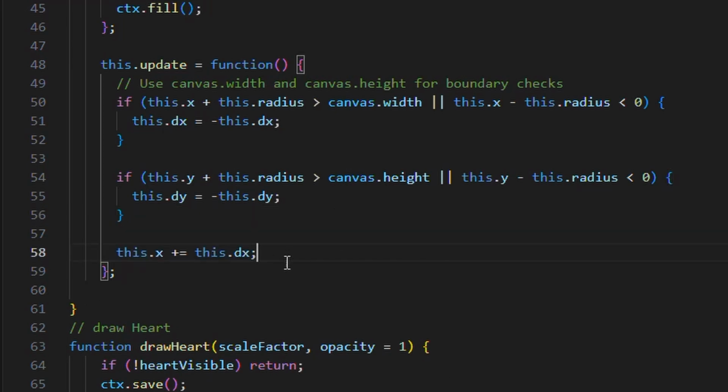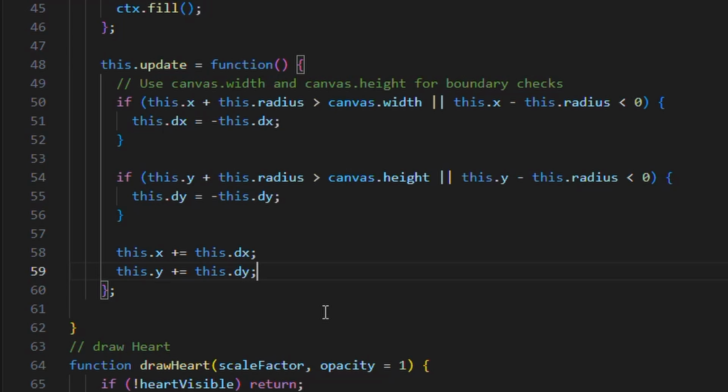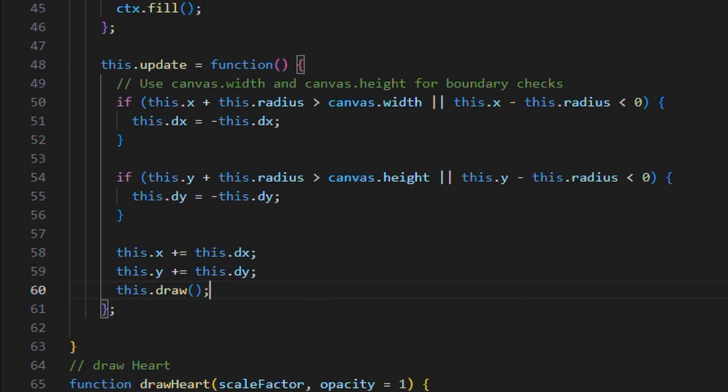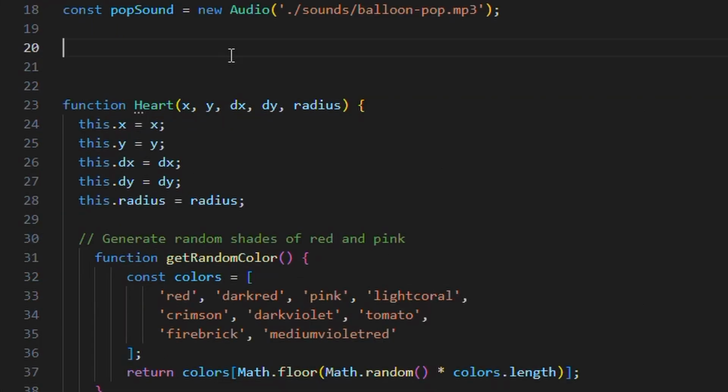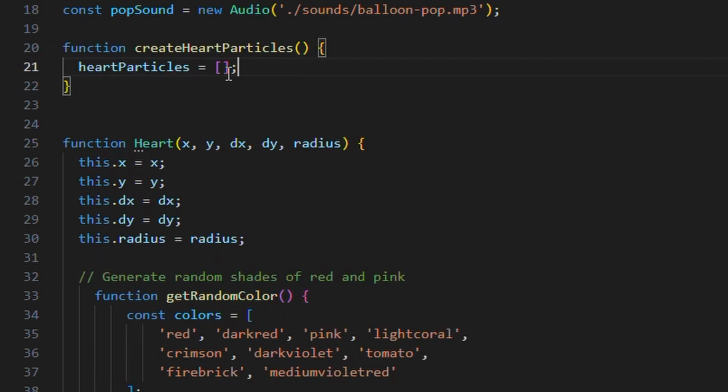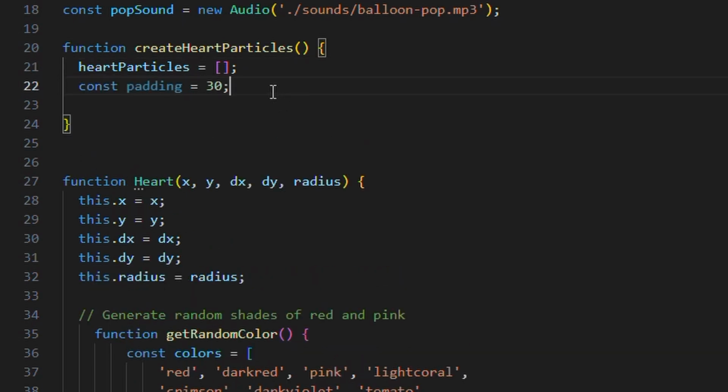And then we just need to update the position of the heart based on its speed, and then call the draw method to render the updated heart. Okay, now we need to create our create heart particles function. So we want to make sure our heart particles array is cleared, so there's nothing existing in it at the moment. We also want to make sure that the hearts aren't created too close to the edges, because they can get trapped and just bounce around on the same side up and down.